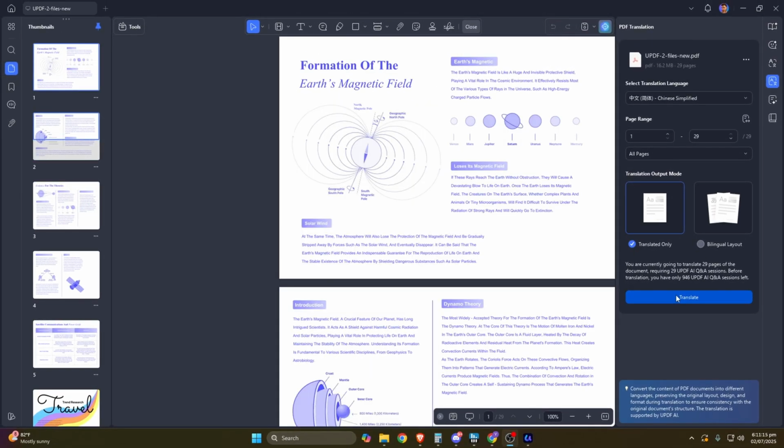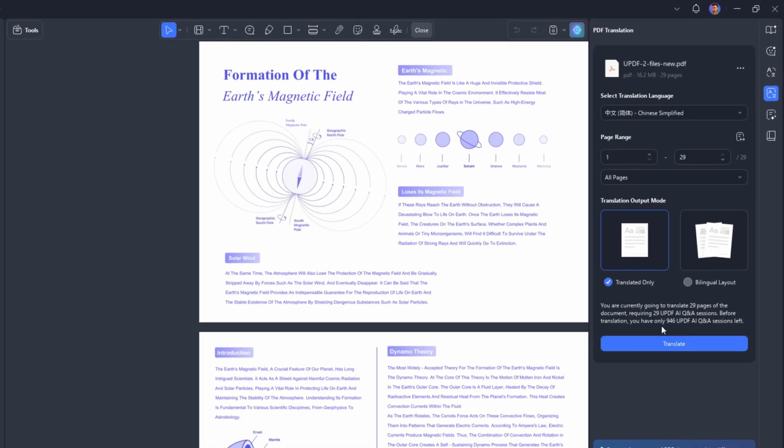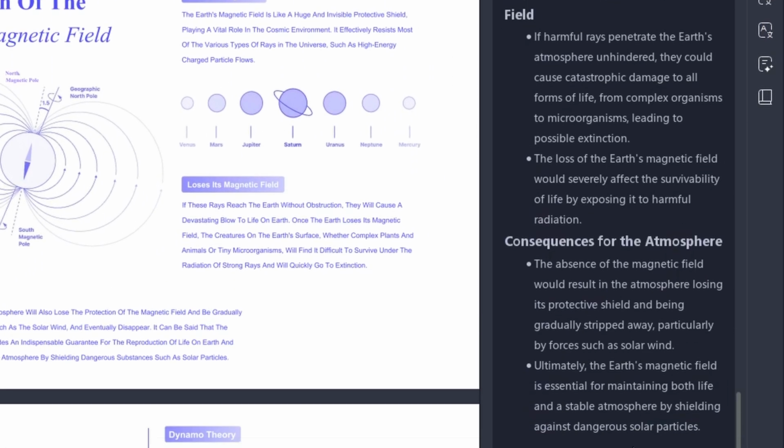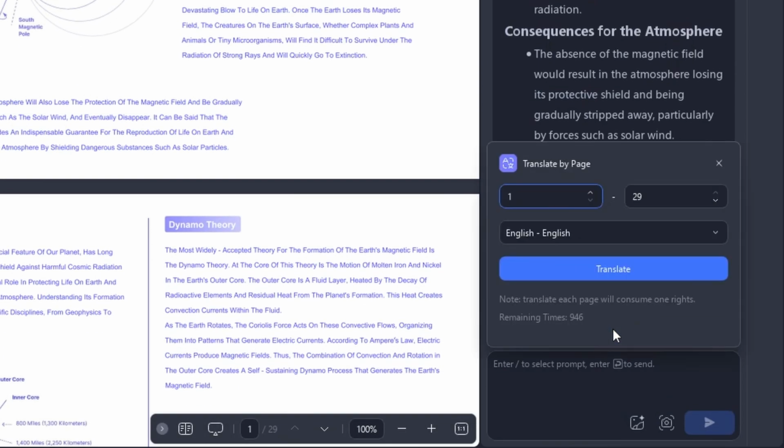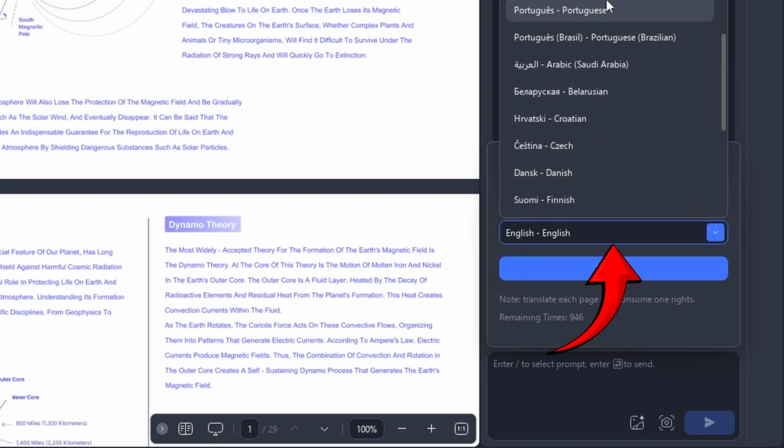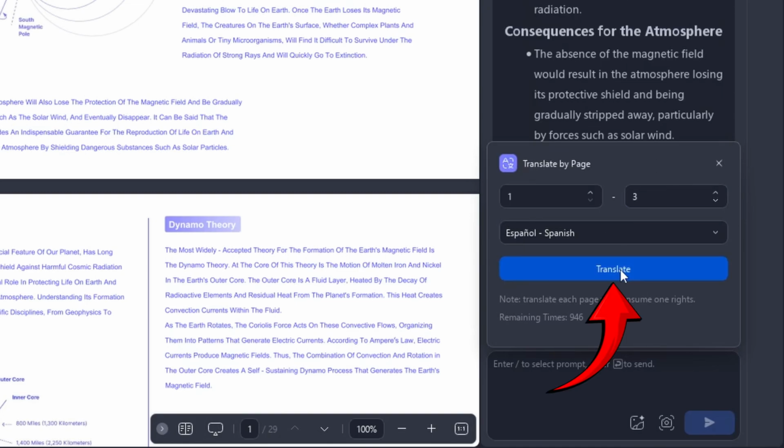You could also translate by pages. Switch to Ask PDF. Then click on the Translate icon. Enter the page range, for example, page 1 to page 3. Choose the target language and click on the Translate button.